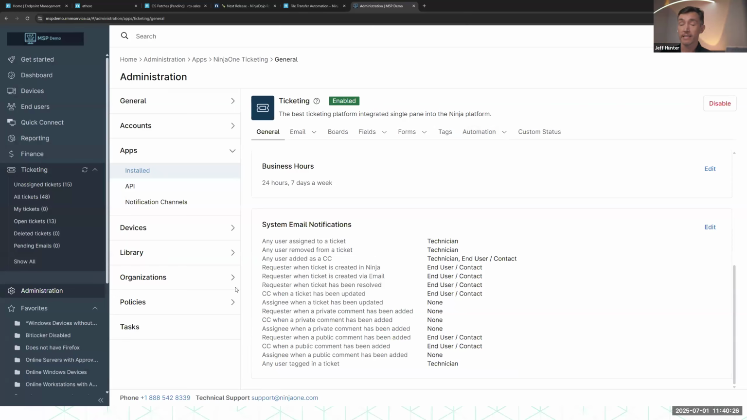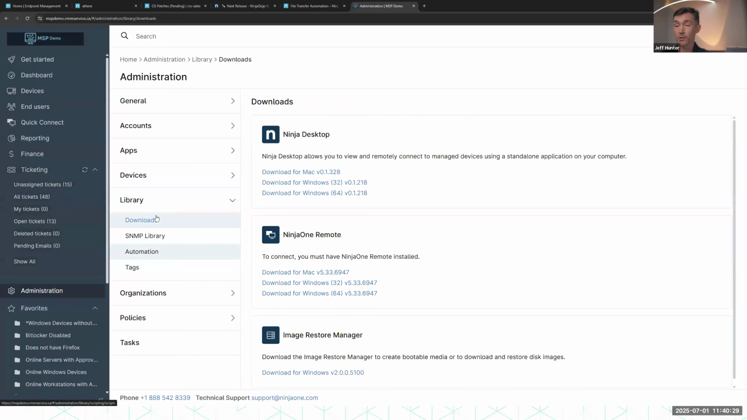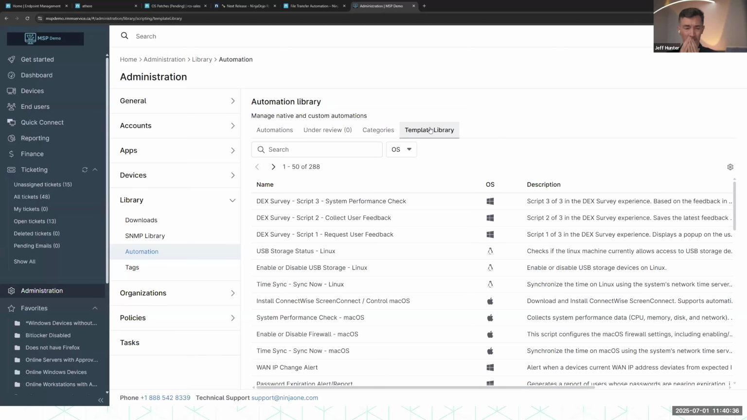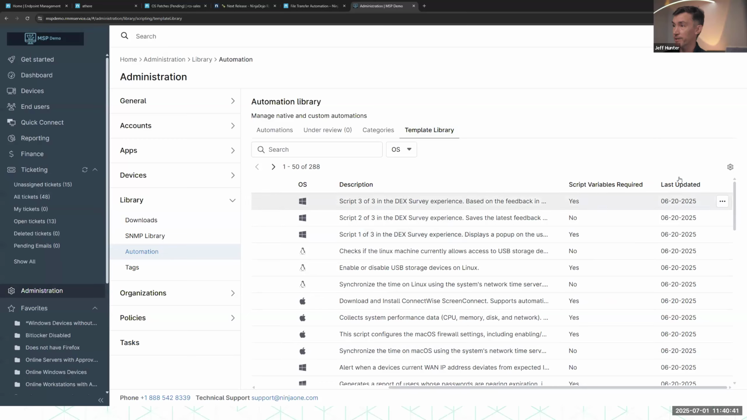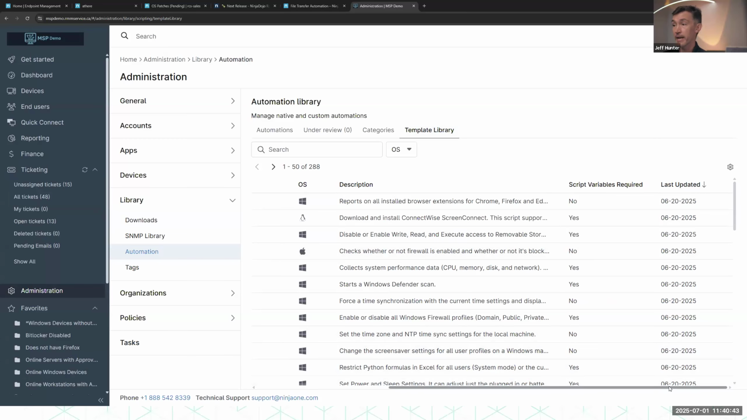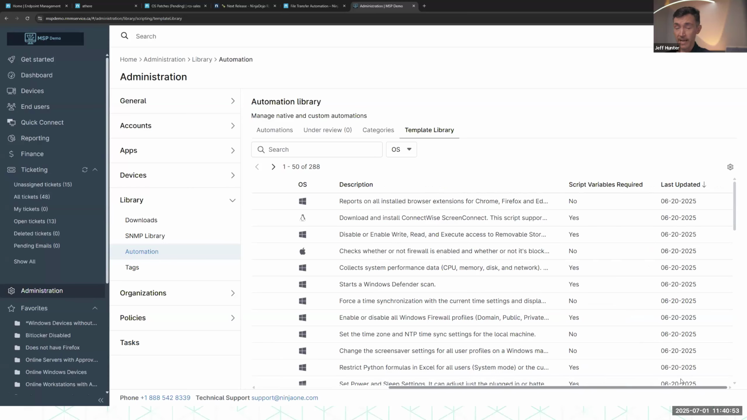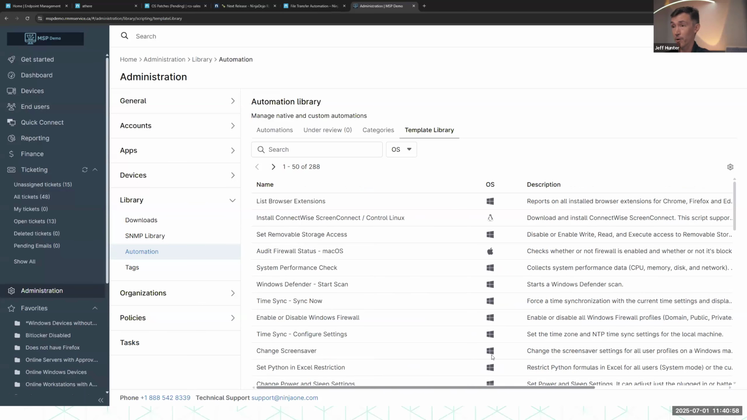Let's talk about some of our template library updates. So we'll go back into library, we'll go into automation, and then we'll go into the template library section. Excuse me. And so here you can see, if we scroll over, we can actually organize this by last updated. And again, this is out of band from the 9.0 release. This is something that we just happened to launch on June 20th, so it happened in the middle of the 9.0 release. And so I figured it made sense to go ahead and cover this right now.